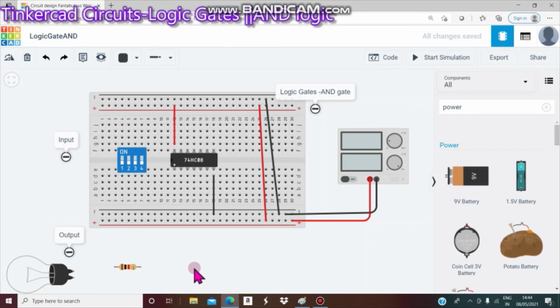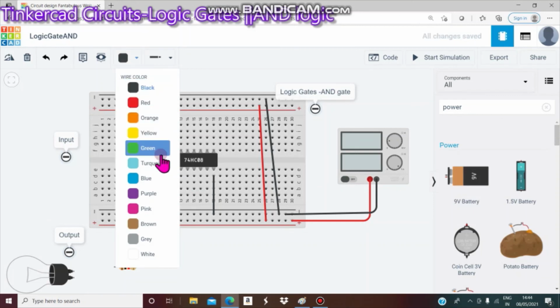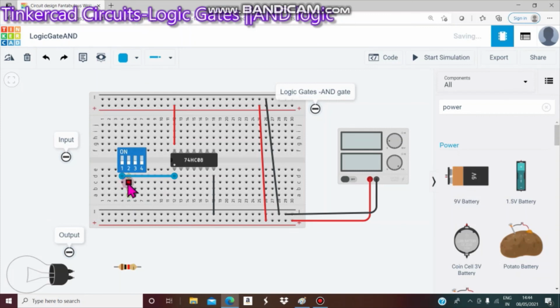Next, the third step is the switch connection. From the switch we will connect, from here we will start. From the switch's bottom 1A, we connect to the integrated circuit's input A. I will change the color to any. From the switch's 2A, I connect to the integrated circuit's input B.